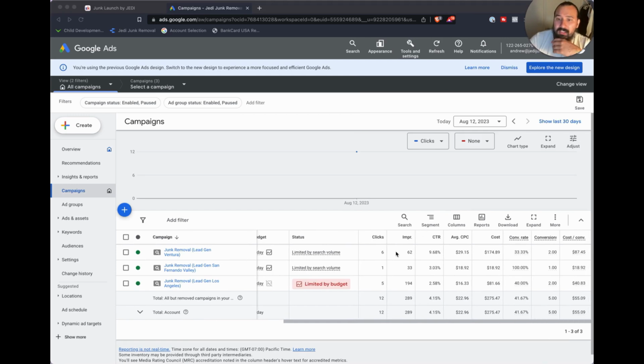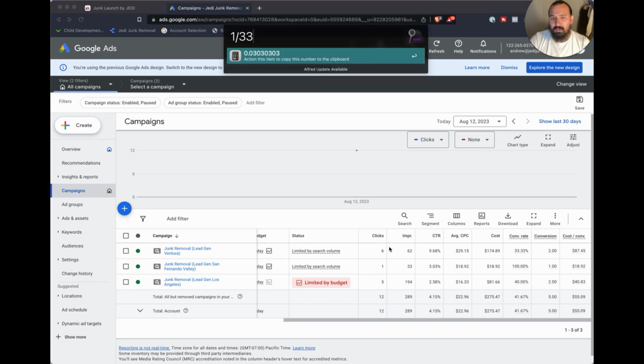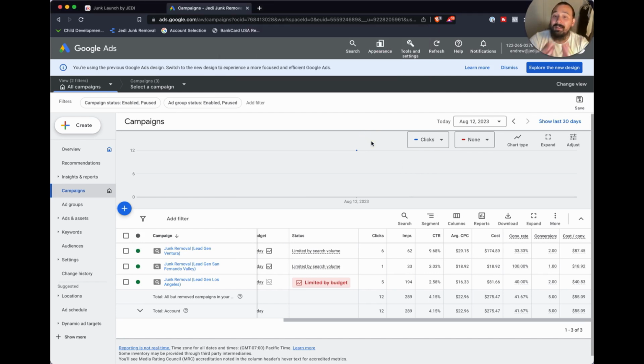You can see your clicks, your impressions, your CTR, which is your click-through rate, how many people click versus the impressions. So look, we do 1 divided by 33. That gives us 3.03. Let's try Los Angeles. 5 divided by 194 gives us a 2.58%. Okay, so 6 divided by 62, 9.68% click-through rate.